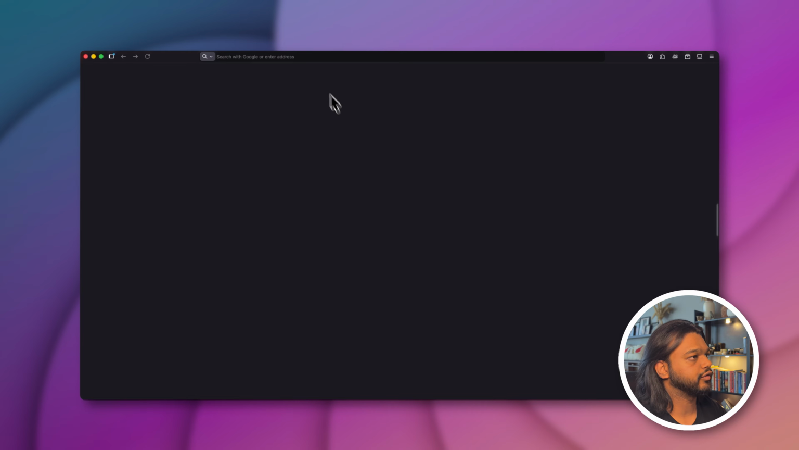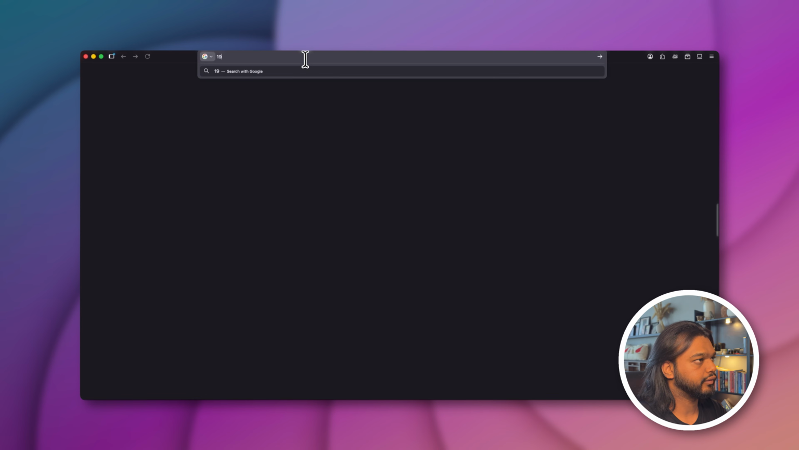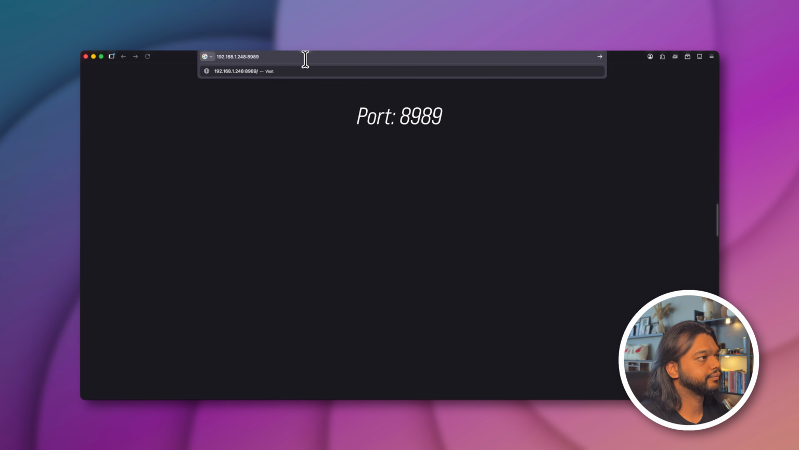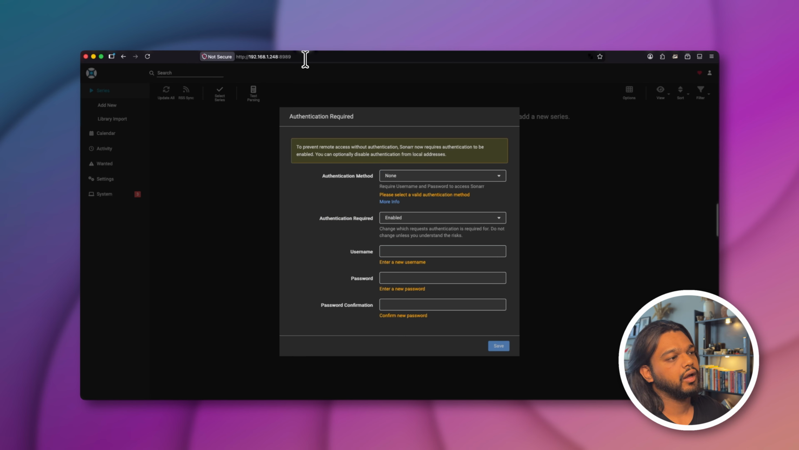Okay, so the container has been started. Now let's go into a browser to continue configuring it. I have my browser here. I'll open up the Sonarr service. So it's my local IP address 248 and the port is 8989. That's good. So the service opened up without any errors.